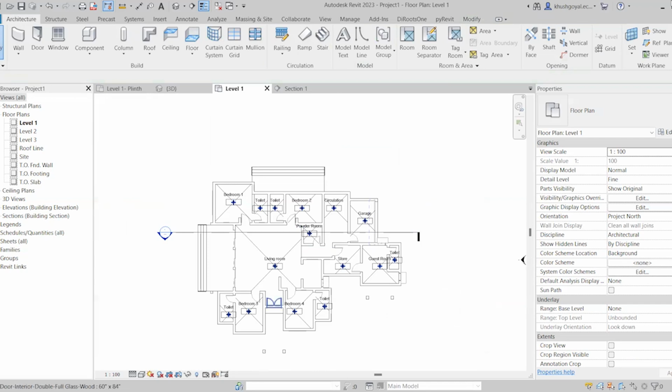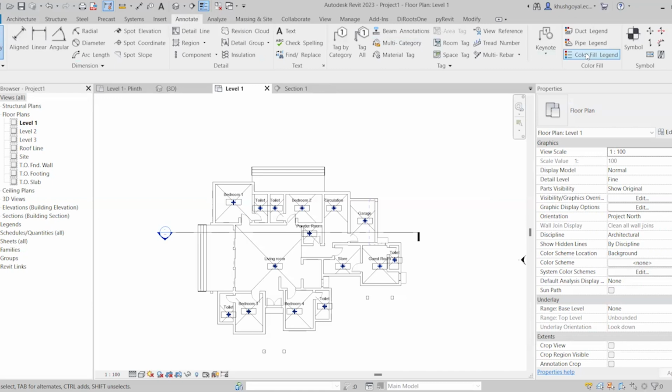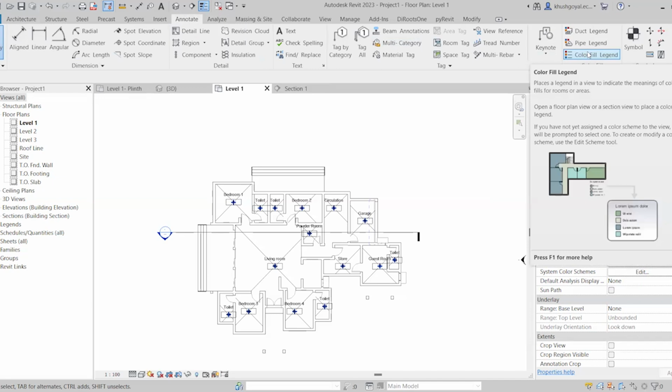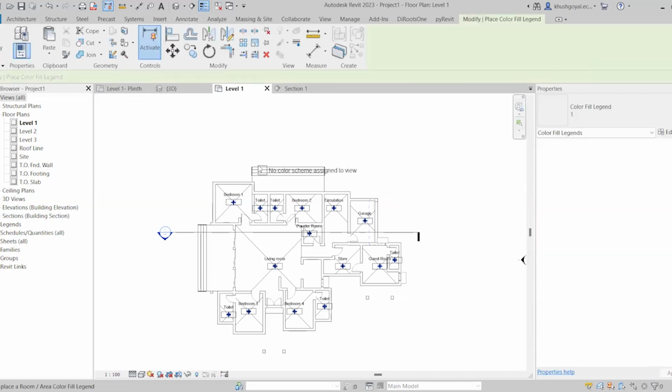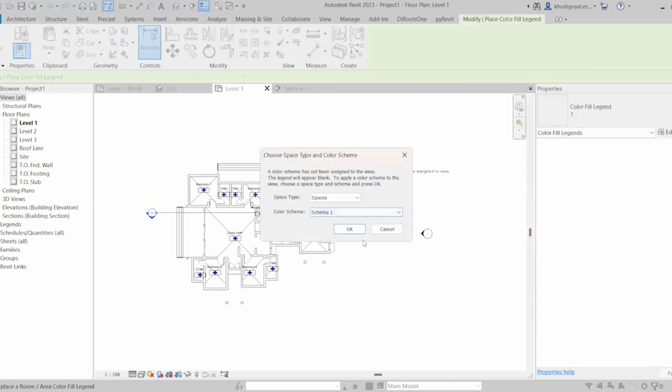After this, I want to show how to create a room legend out of it. So for that, you just have to go to the properties tab, there is something called color scheme. And currently it is none. There is no color scheme added to our model. So first I will go to the annotate tab, and in that tab there is something called color fill legend. I will select that and I will place it on my model.